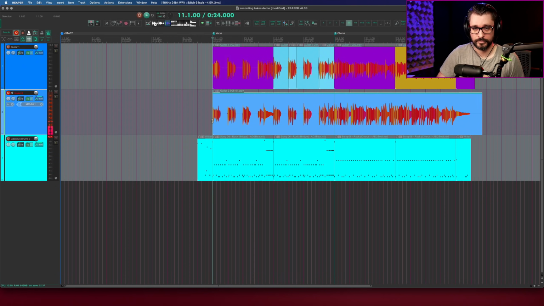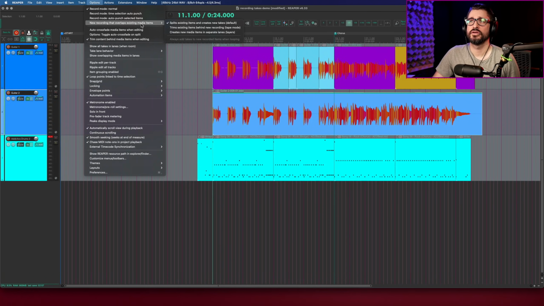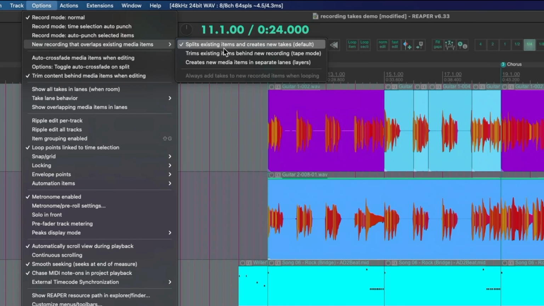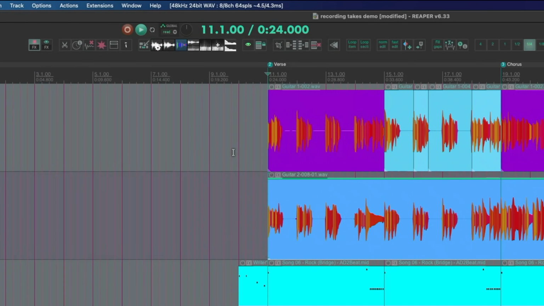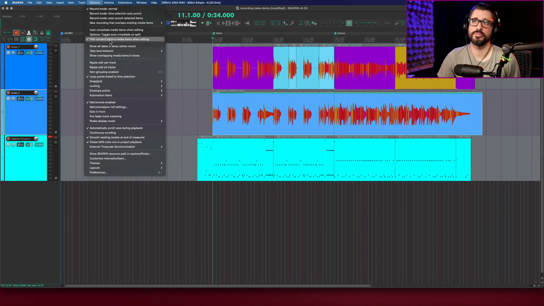All right, so that's a pretty good take. So we're actually going to look at the new recording that overlaps existing media items section. So the default is to split items and create new takes. The second mode is trim existing items behind new recording, tape mode. I'm going to keep trim content behind media items turned on. And again, crossfading is turned off.